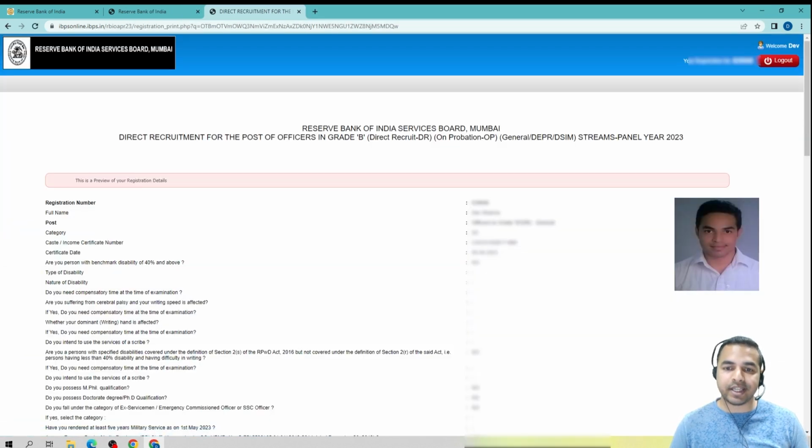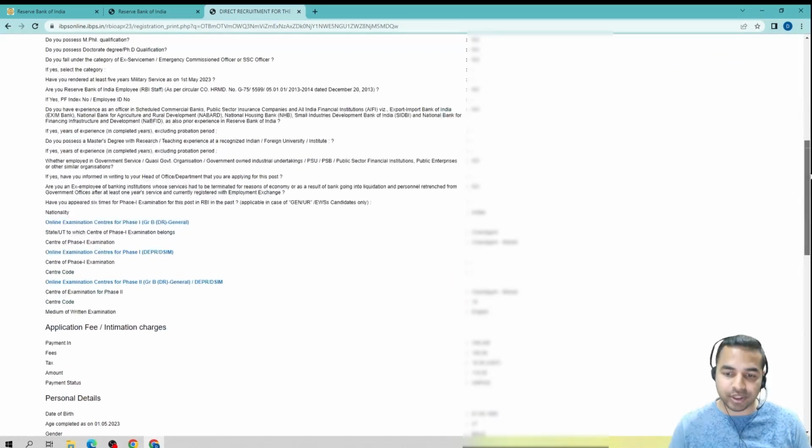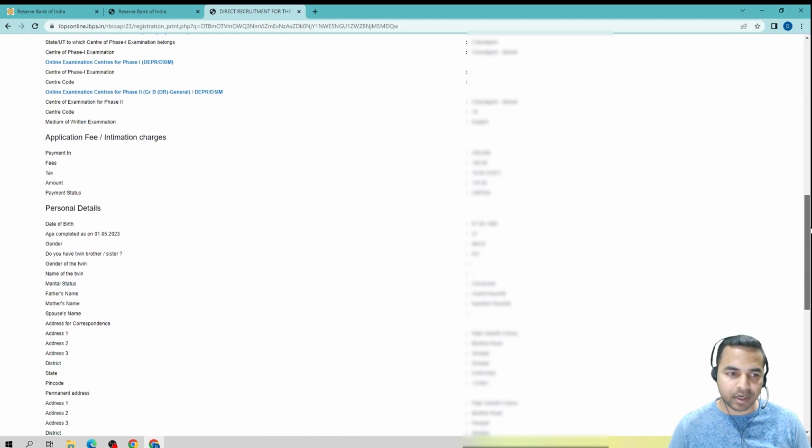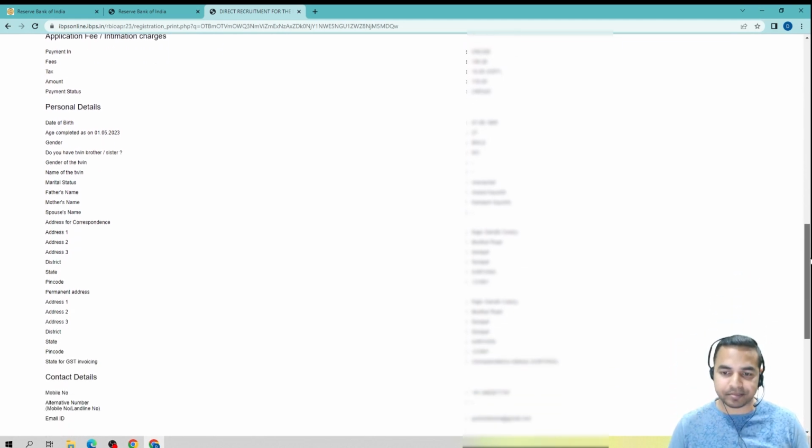And now you can see here that all my details are present here, which I have filled, and now once again I have to verify that whether all my details are correct or not. And here guys, you can see that all the details are being mentioned here. And you can see here that in the payment status it is saying unpaid.